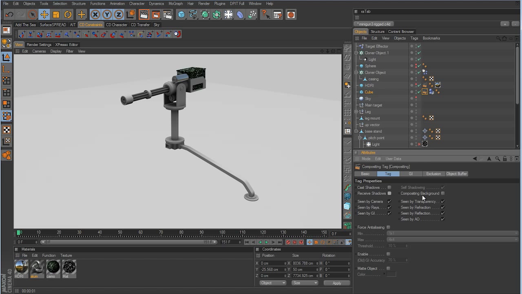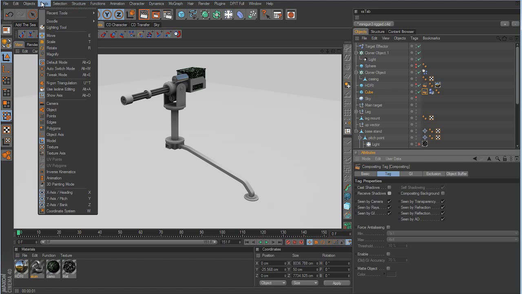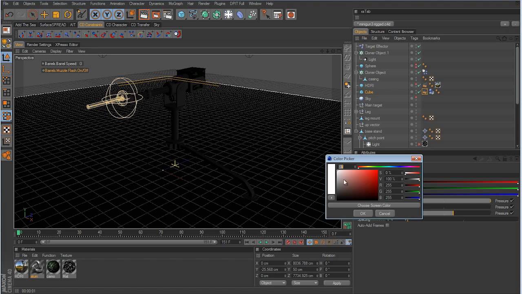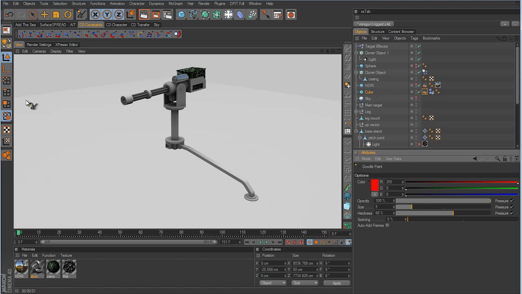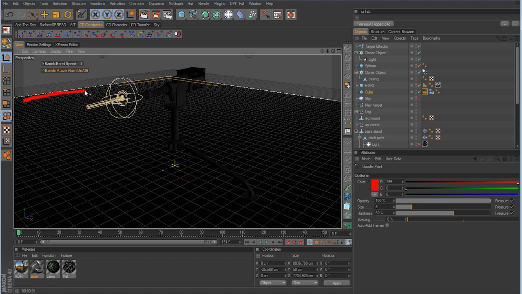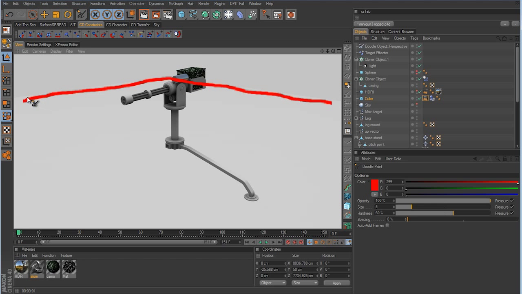So the next thing we want to do is take the option here and enable it called compositing background. And what that's going to do is, you'll notice here, I'm not sure if you can see this, but I'll just grab the doodle tool so I can highlight it. And I'll grab a red color. If you notice here, there is a line that runs right along here where this plane is, or where this cube is, and where it meets the sky object behind it. And you'll notice there is a faint line that runs across there.